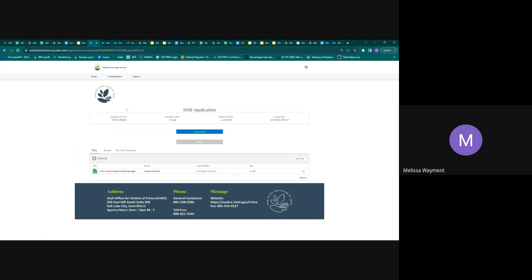So this will be the main page of your state funding. You have an applicant info tab here in blue, and that is just giving some basic information of your agency and the areas that you serve. And then you will have 3 tabs here that you can utilize for your processes.